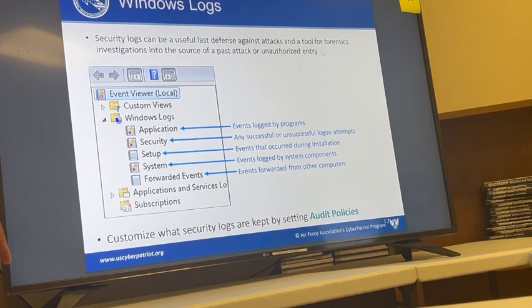Windows security logs are useful as the last defense against attacks and a tool for forensic investigation. Some of you are in, what's it called again? Forensics. Yeah. Whatever, you basically know this. It is the last defense into the source of a past attack or unauthorized entry.